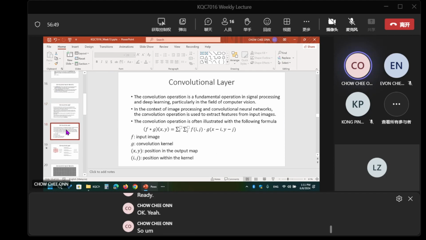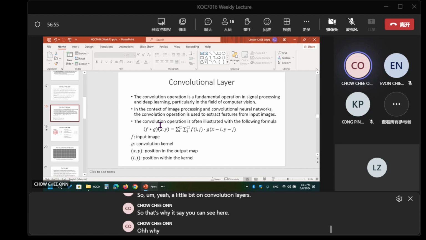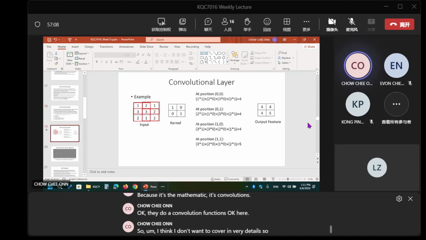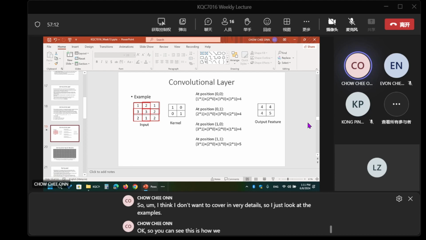So a little bit on convolution layers. You can see here why we call it a convolutional layer, because the mathematics is convolution. They do a convolution function. I don't want to cover it in very much detail, so I'll just look at the examples. You can see this is how we do convolutions.